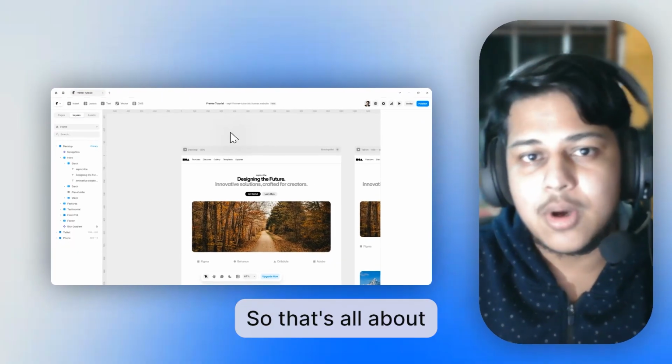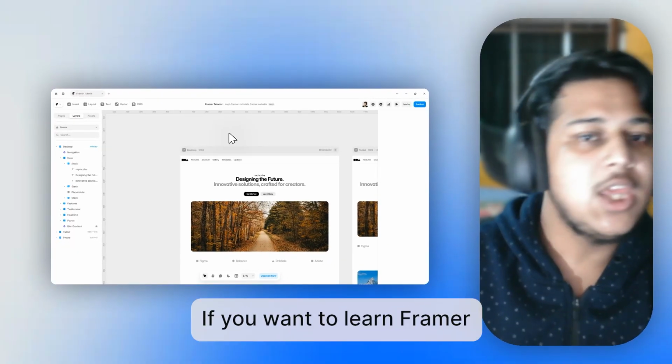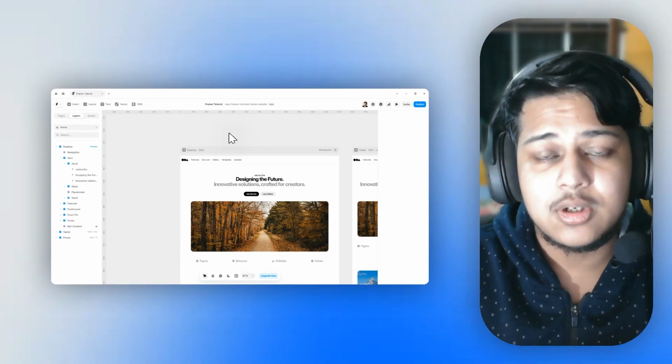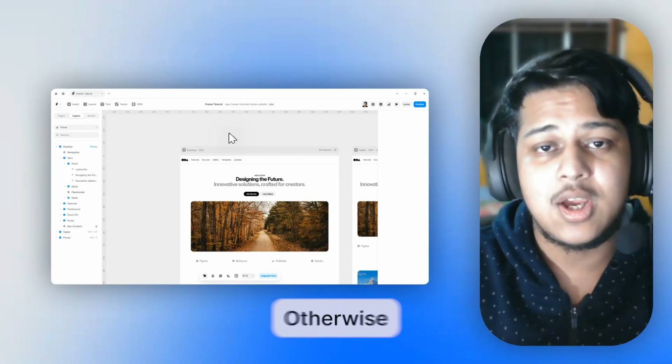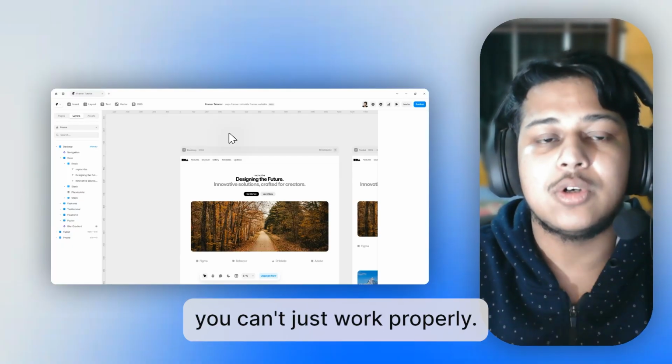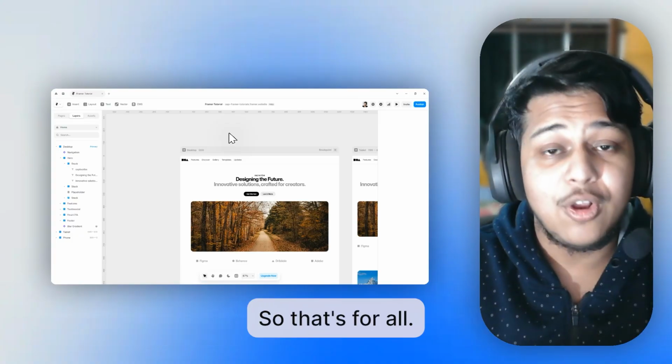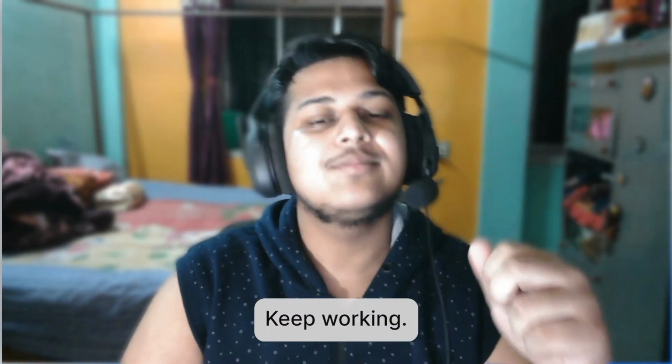So that's all about the Framer interface. If you want to learn Framer, you obviously need to learn the Framer interface itself. Otherwise, you can't work properly. So that's all. Keep working. Peace.